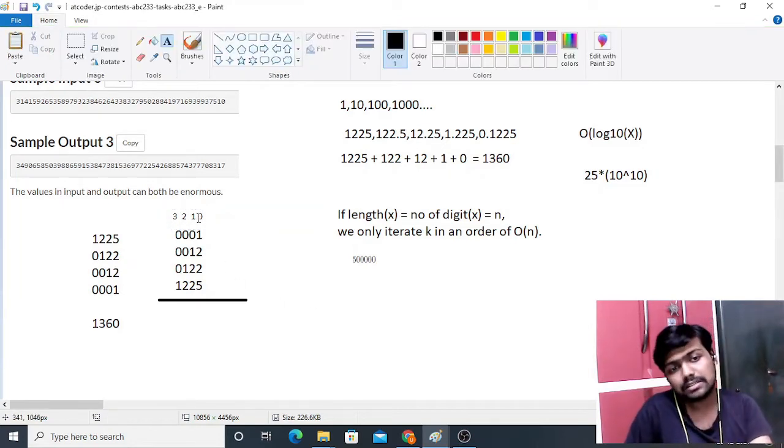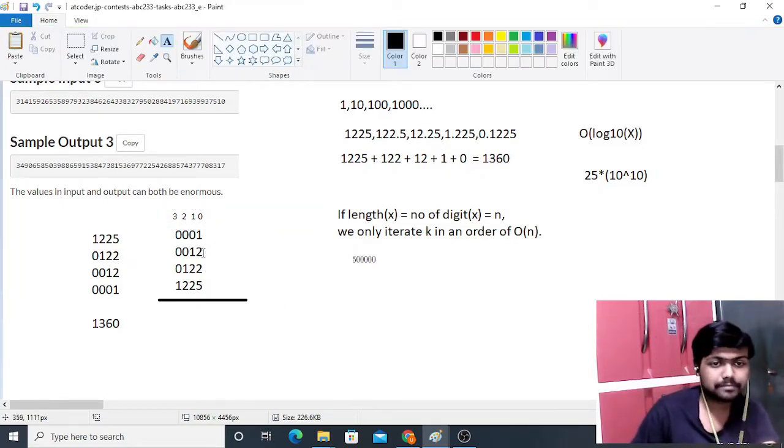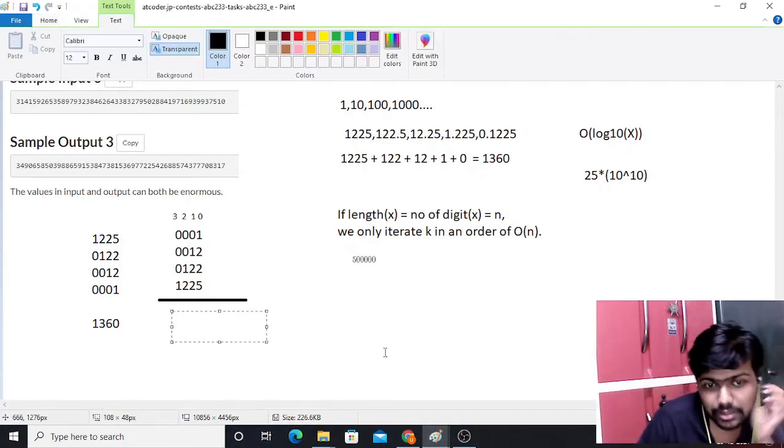So the number in the 0th position in the answer will be the sum of all the digits. The first position, sum of the first 3 digits. The second position, sum of the first 2 digits, and the third position is 1. So if we traverse from the left side, we can see that this is actually the prefix sum.